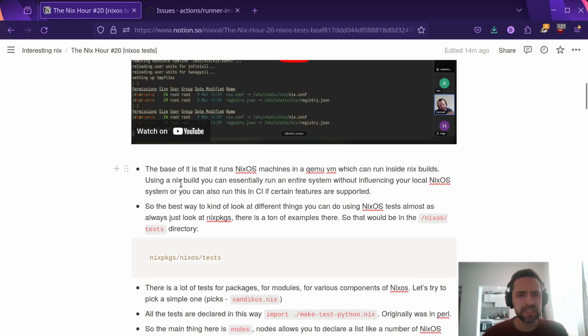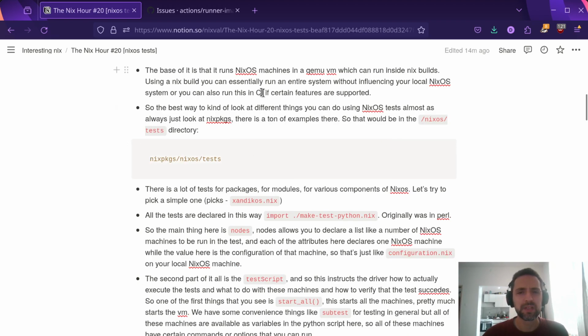So the base of it is that it runs a NixOS machine in a QEMU VM, which can run inside Nix builds. Using a Nix build, you can essentially run an entire system without influencing your local NixOS system, or you can also run this in a CI if certain features are supported. That's also cool, if certain features are supported.